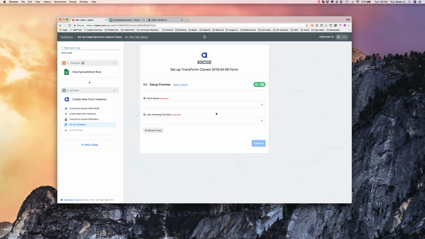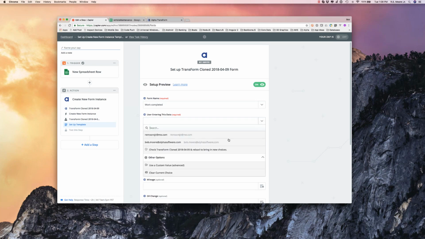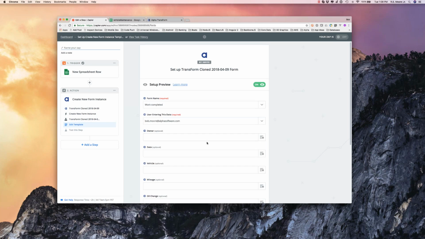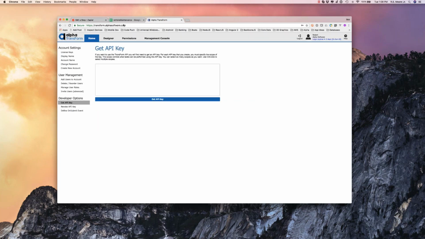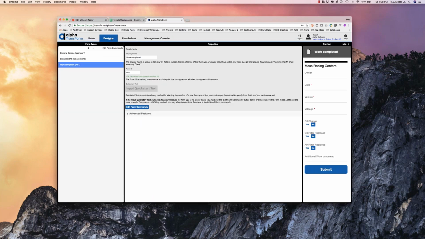All right, so now, what form would we like to use? So what TransForm form? We're making an API call here. We're seeing all of the forms that I've got created, and I've got this one called work completed. And we're going to specify who's the user entering in the data. So we'll just say that's me. And now these are going to relate to fields that are in the form. So back at TransForm, let's look at the designer on the work completed form. So you'll see we've got an owner, date, vehicle, mileage, and so on, right?